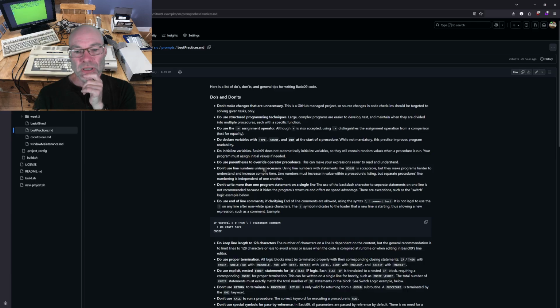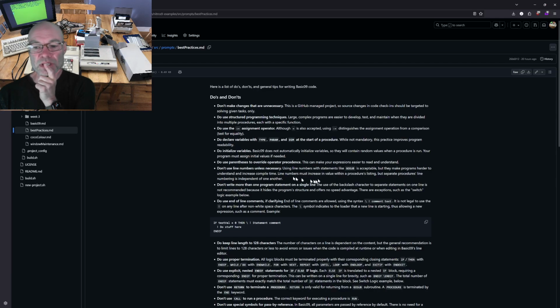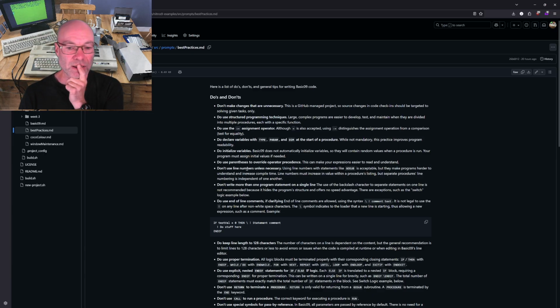Don't use line numbers unless necessary. Using line numbers with statements like gosub is acceptable, but they make programs harder to understand and increase compile time. Definitely they can make the programs harder to understand. I'm not sure if it increases compile time. This was partly AI generated, but I think it would slightly increase compile time. It's more about the harder to understand and readability.